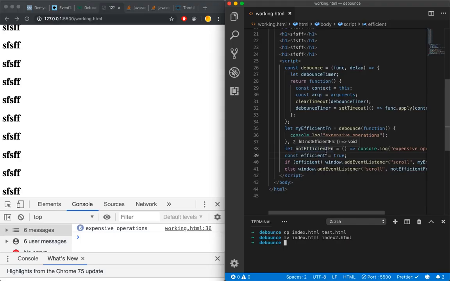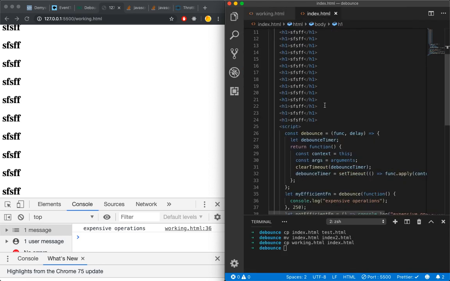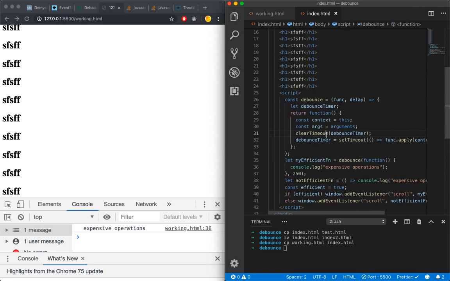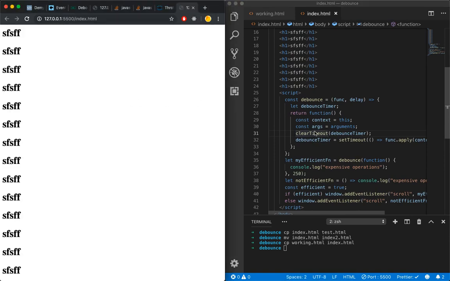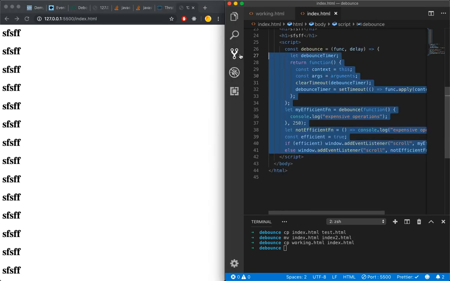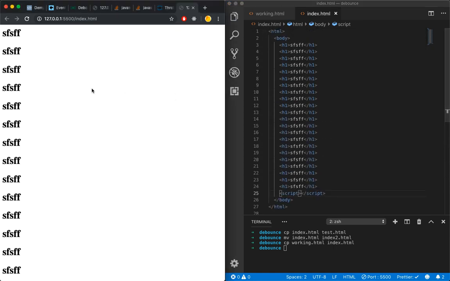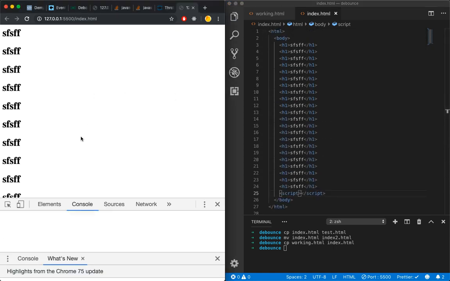Now let us implement debounce from scratch. I'll have an empty HTML page. In this page, I'm going to remove JavaScript and only keep the content, which is a bunch of h1 tags.